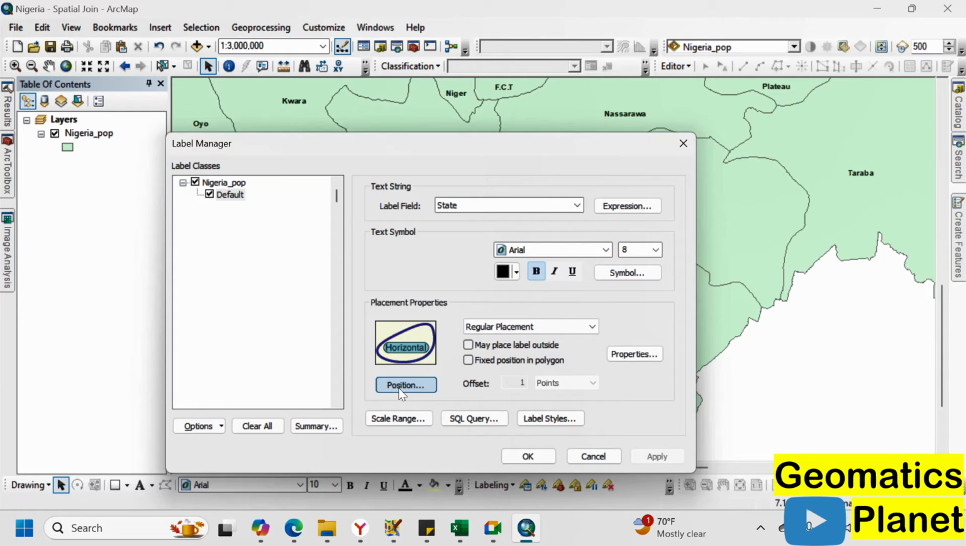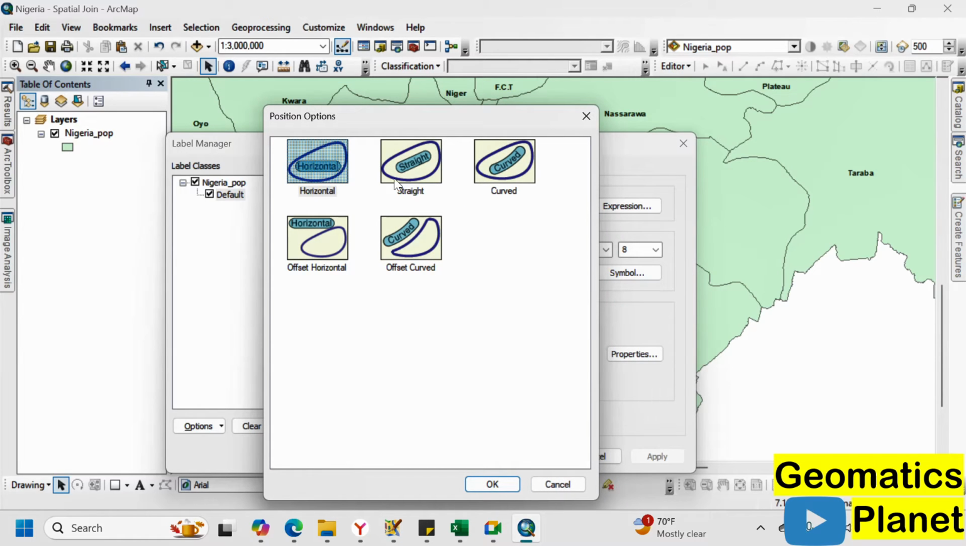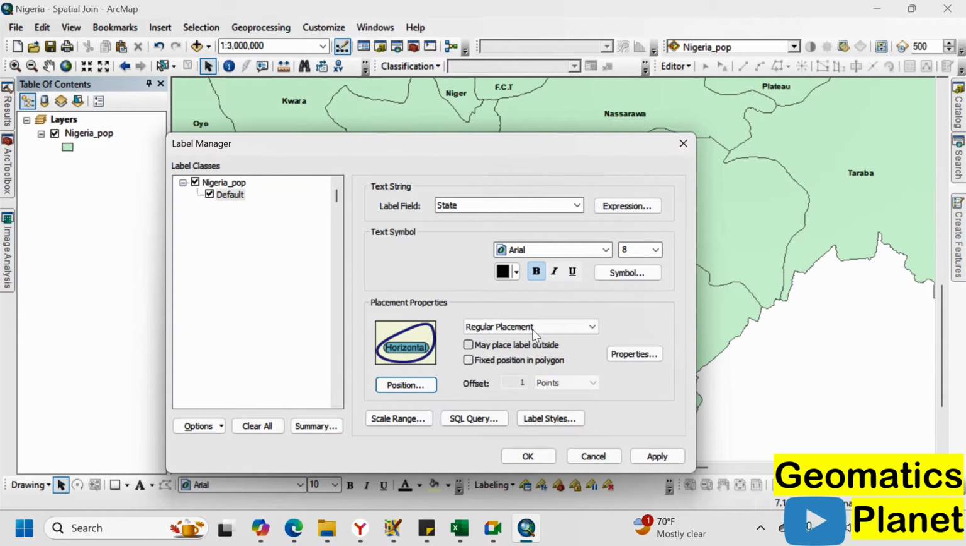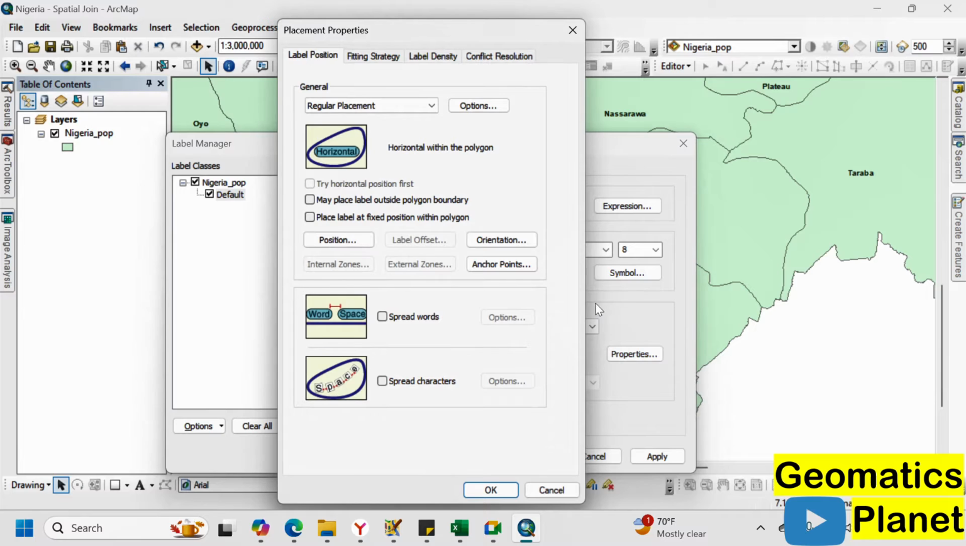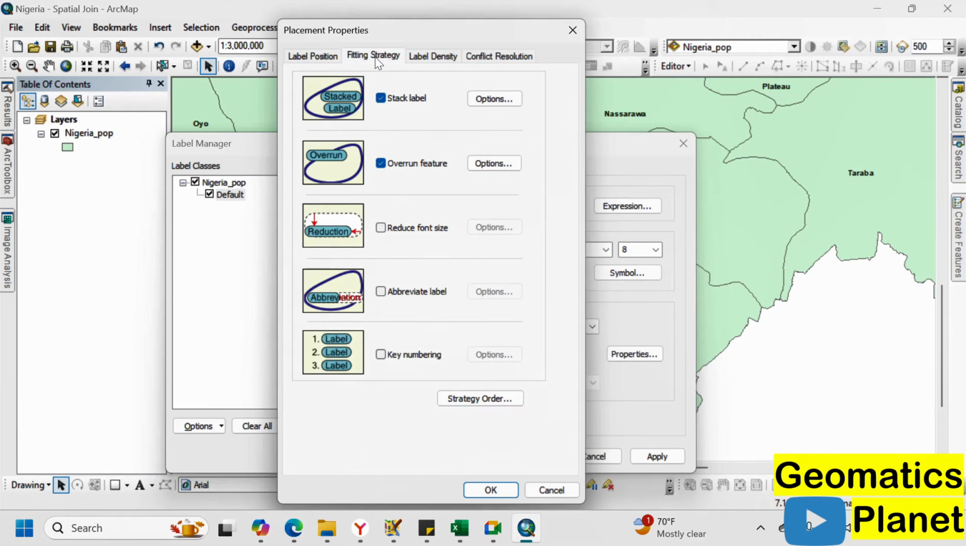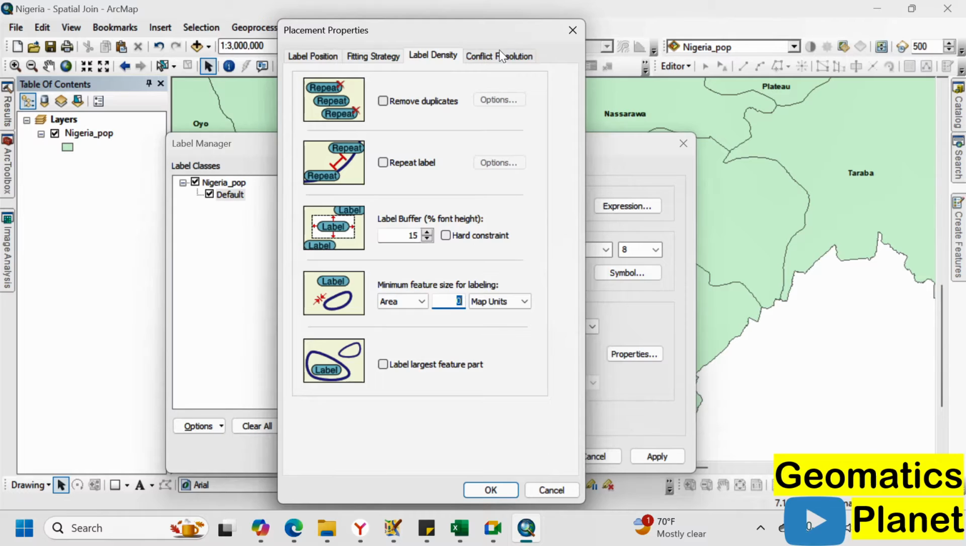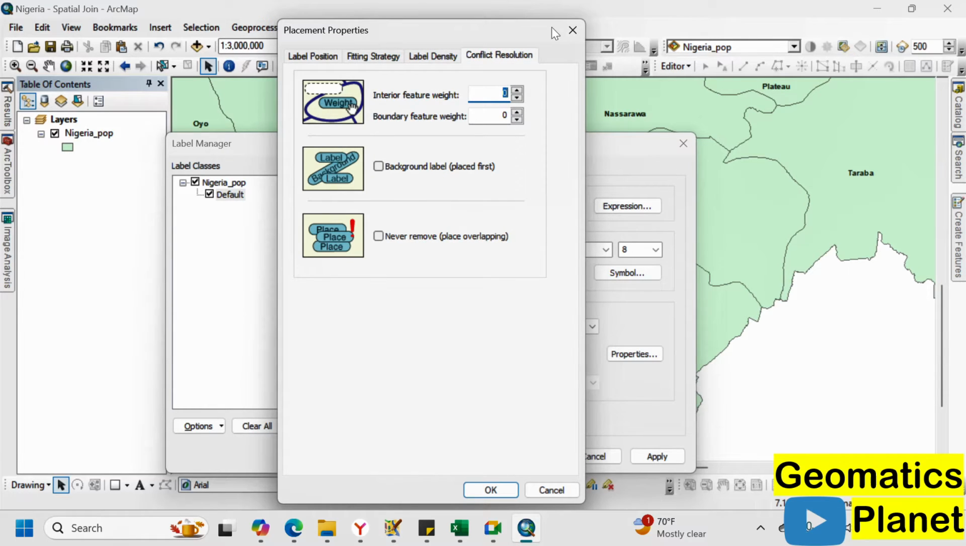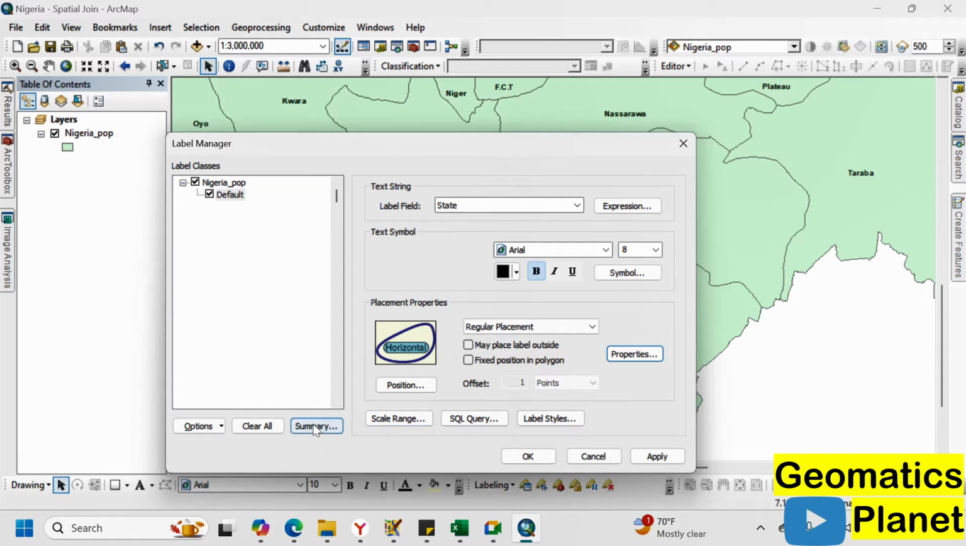So if you look here, there are a lot of things to label here. Curve, horizontal, because if you go to the label, you see you have only one option to make labeling. But there are other ways to make labeling here. You can place it in first, offset, you can go to the property, which is what you can see here. Fitting strategy, you can see here abbreviation, stack labeling, you can see overrun features, you can see reduce font, density. These are different when it is conflicting. So these are different ways you can make this labeling.